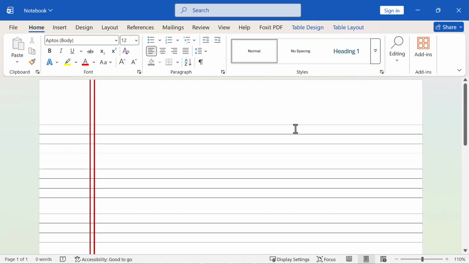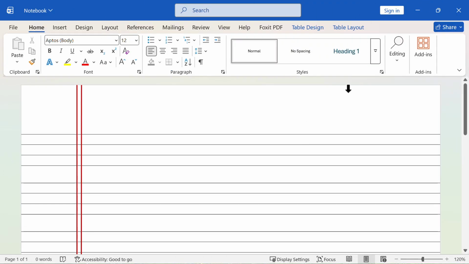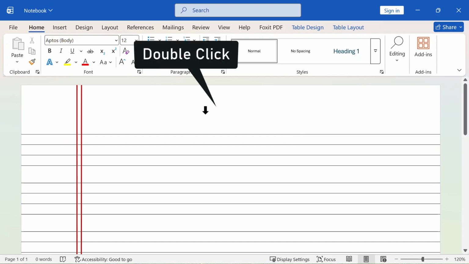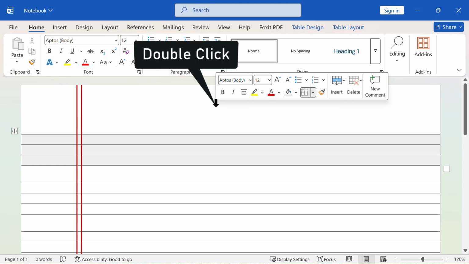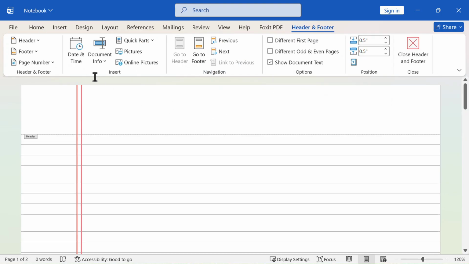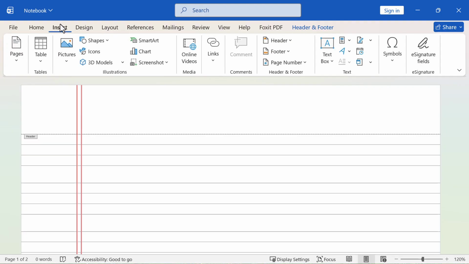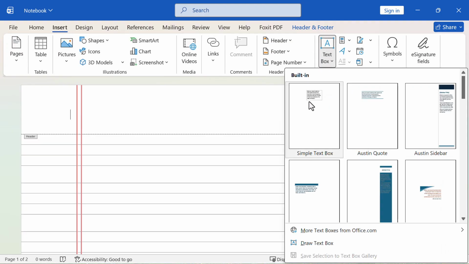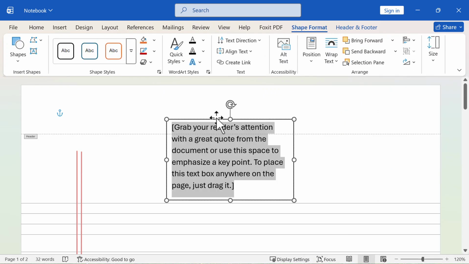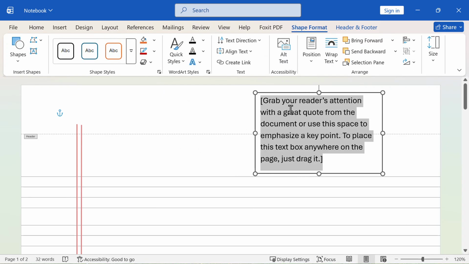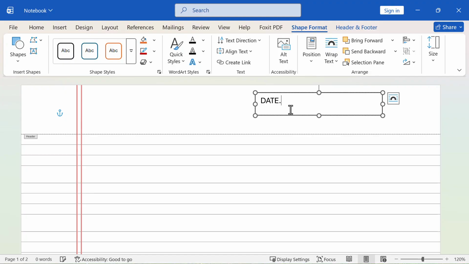Now let's add a header section. Double click at the top of the page to open the header. Go to Insert. Click Text box and choose a simple text box. Type date and page number.